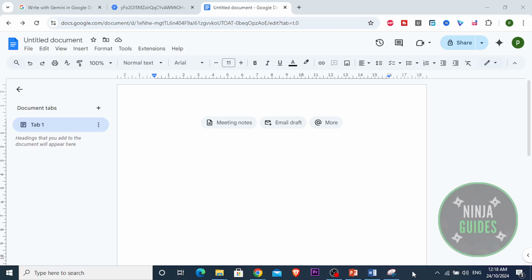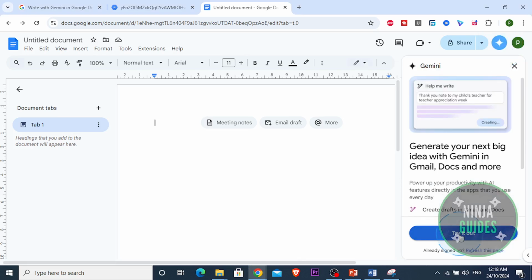Alright guys, so in this video I'm going to show you how to use Gemini AI with Google Docs. When you're in Google Docs, you can use their all-powerful Gemini by just coming here, top right. Click on here, click on the star icon right here, and then just click on try it out.